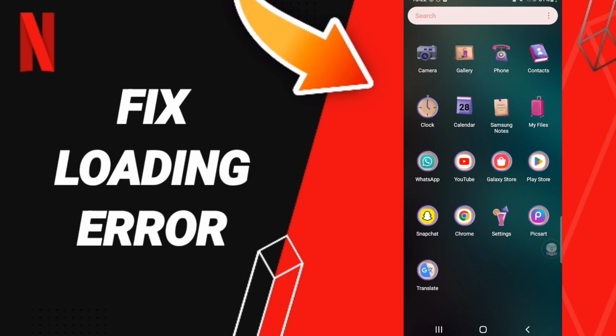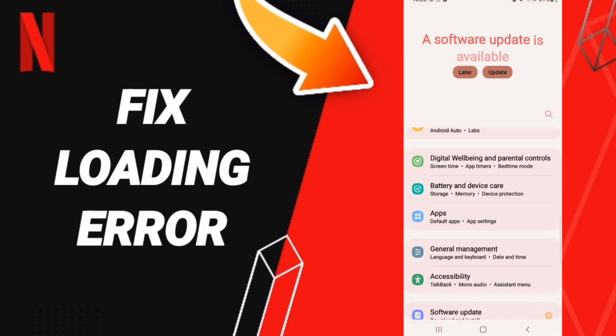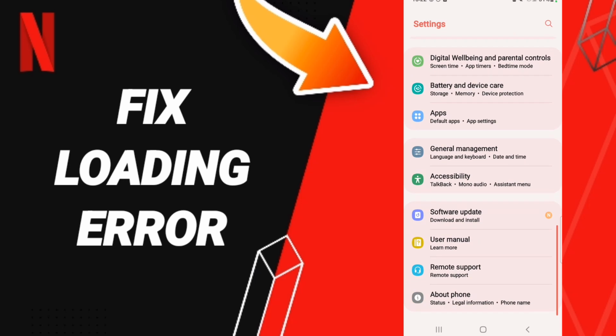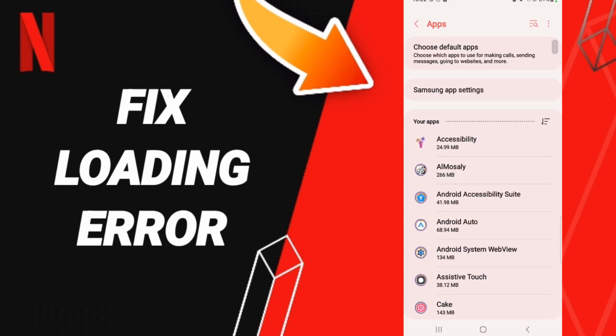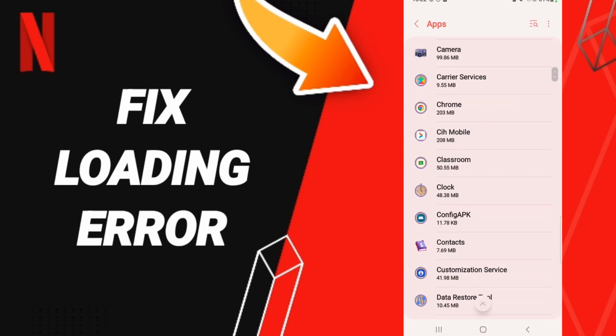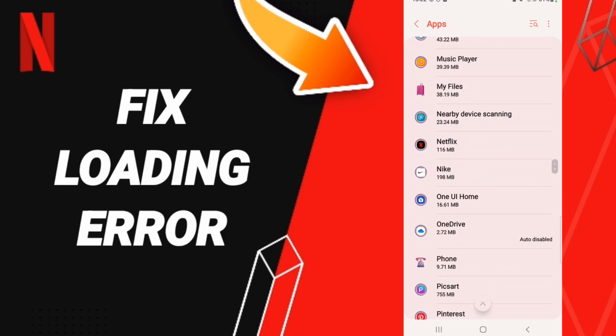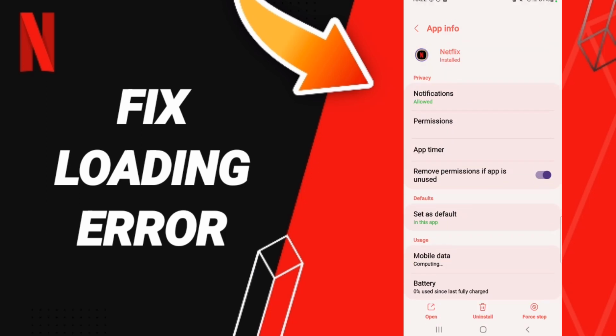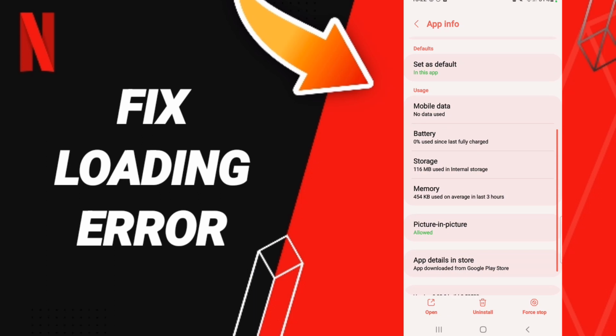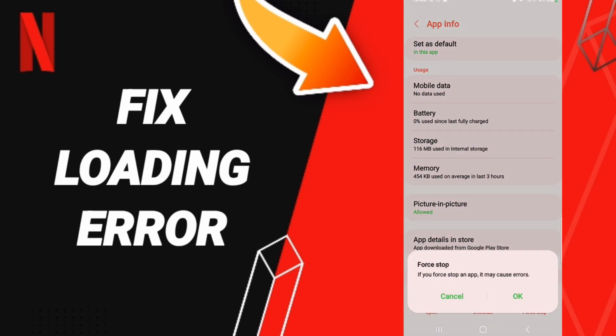To know how to fix or how to solve your Netflix app, you should just go to settings. After that, on this page, we click on apps, default apps, app settings. Here on this page, you'll enter the window of Netflix. Then on this page, you click on force stop and you click OK.